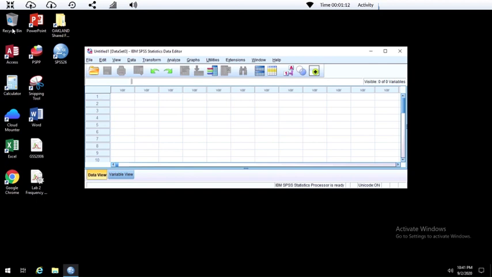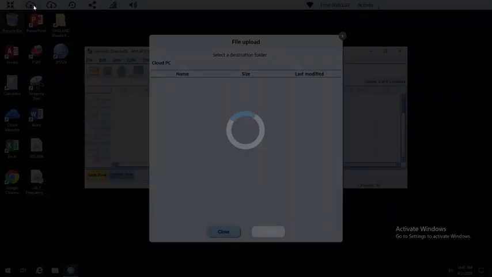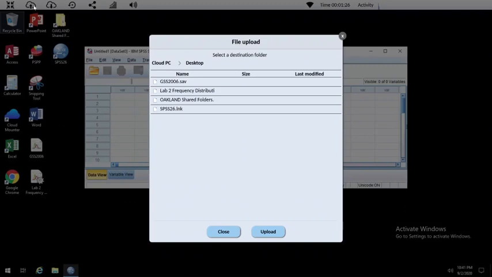Okay, now you want to upload your data set. So if you go to the top left, right next to those arrows, there's a cloud with an up arrow. Click on that cloud with an up arrow, and we are going to upload a file. You can see that I already have a few files uploaded because I use SPSS in the cloud. So I don't actually need to upload the data set, but I will take you through the steps anyway.